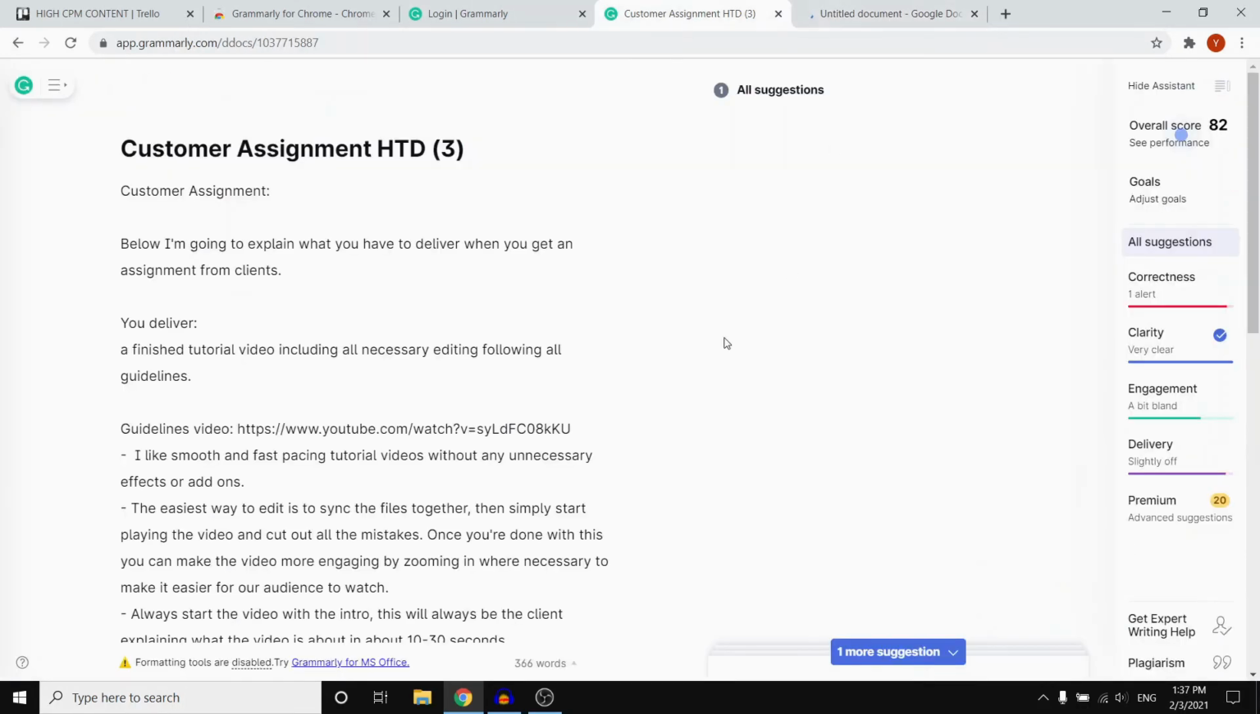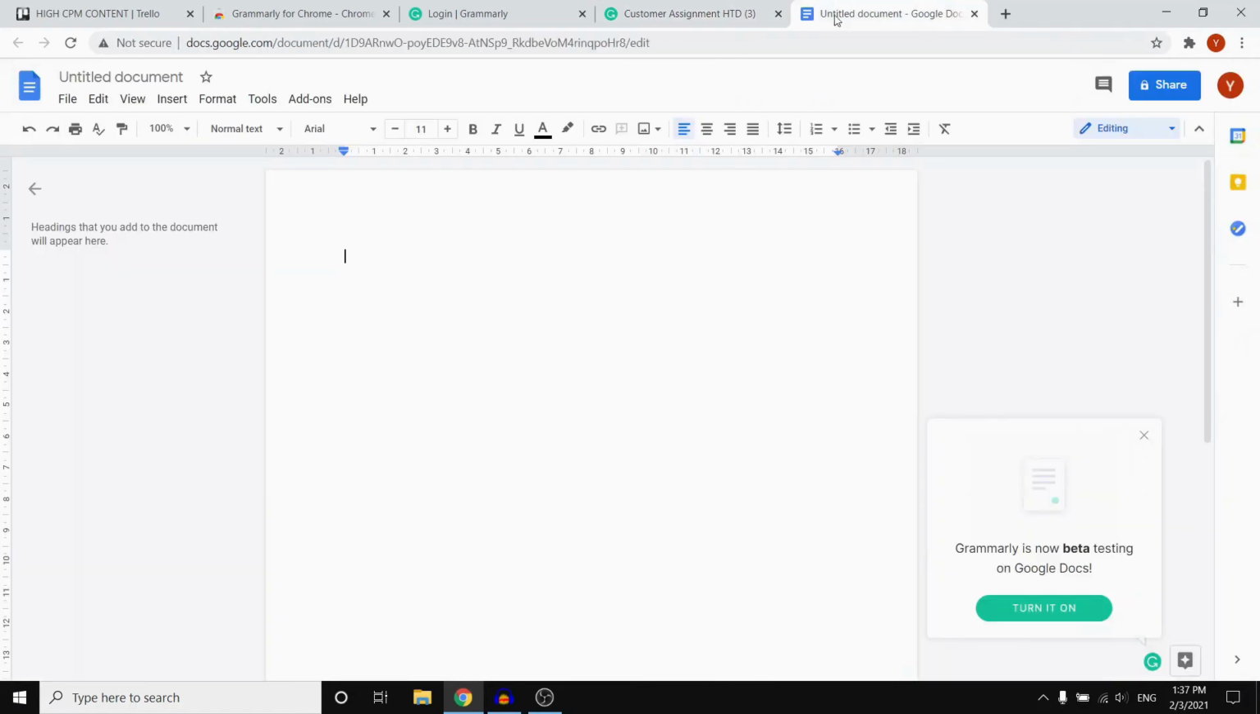Pretty cool, right? Now let's say that you don't want to do this, but you actually want to do this live. So once you're writing a document on Google Docs, for example, what you can do is turn on Grammarly. So click turn it on and there it is. This should now be turned on.